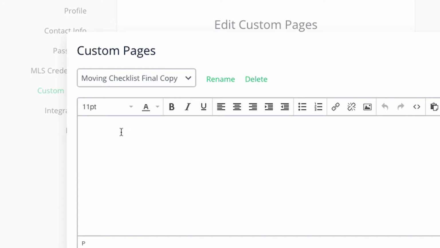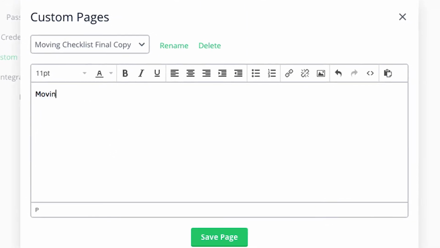Then I will type my moving checklist for my client here from scratch. Item 1, 2, 3, 4, 5, so on and so forth. And then you can use these little icons to customize the font size, so on and so forth. Then you can click on Save Pages.